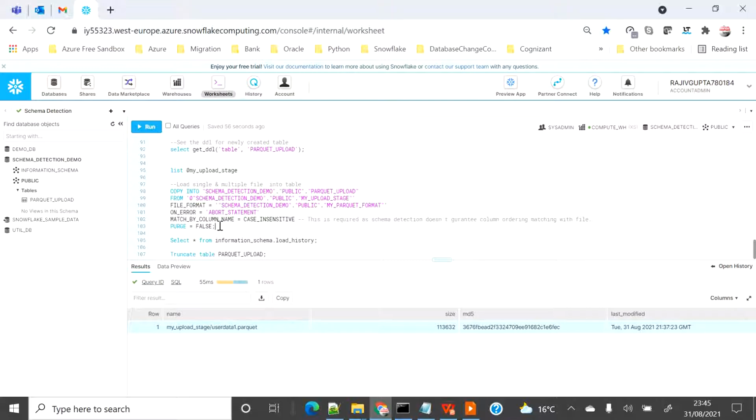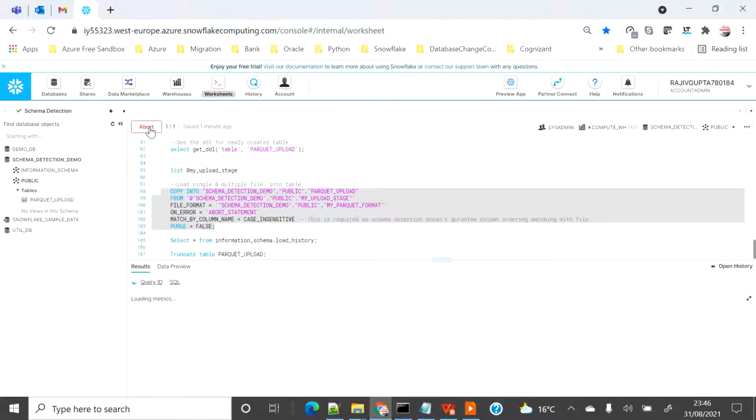And purge false means I don't want to delete the file as of now, but in future, if you are sure that all the process is set and everything is working, you can just mark this as true, so that the moment your file is loaded successfully, the file will get deleted from the internal stage, and that will help you to save your cost. So let's run this and see whether the data gets loaded into the table or not.